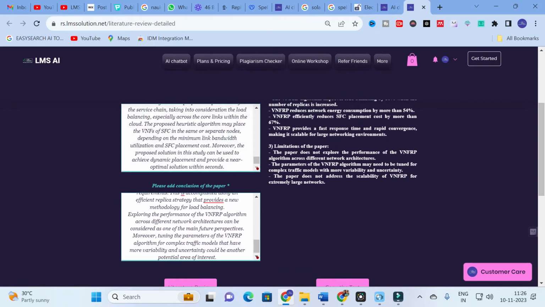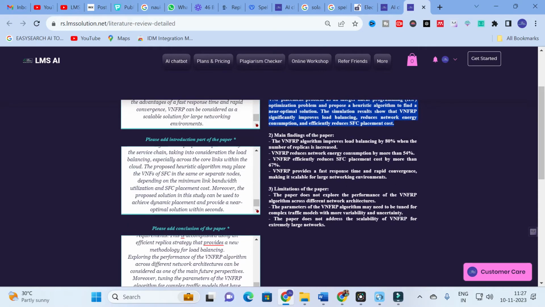Next, as far as the limitations of this paper are concerned, you can see the paper does not explore the performance of the VNFRP algorithm across different network architectures. Next, the parameters of the VNFRP algorithm may need to be tuned for complex traffic models with more variability and uncertainty. The paper does not address the scalability of VNFRP for extremely large networks.